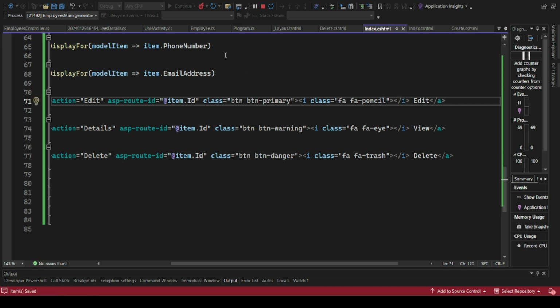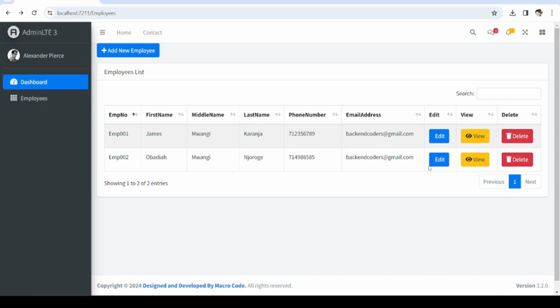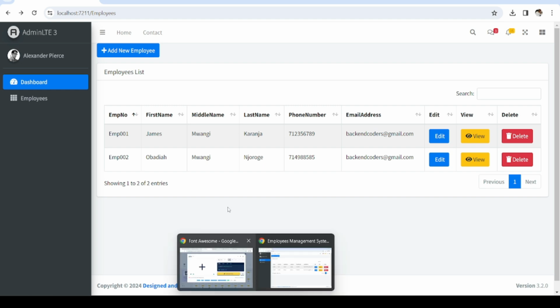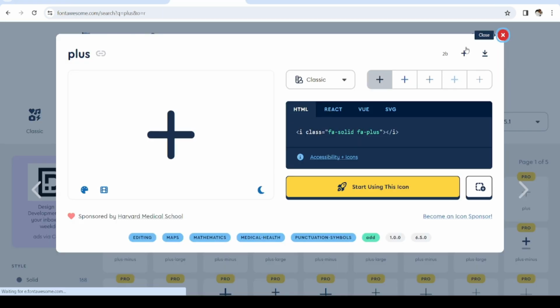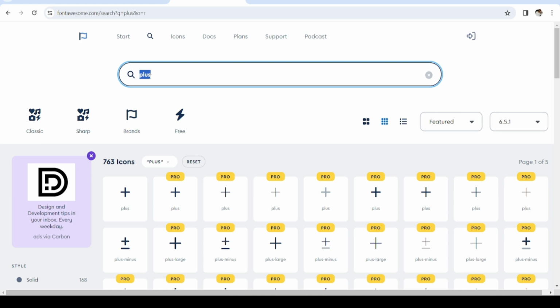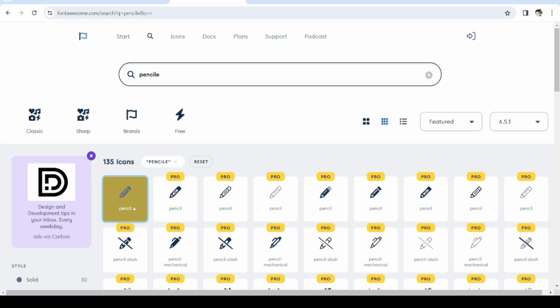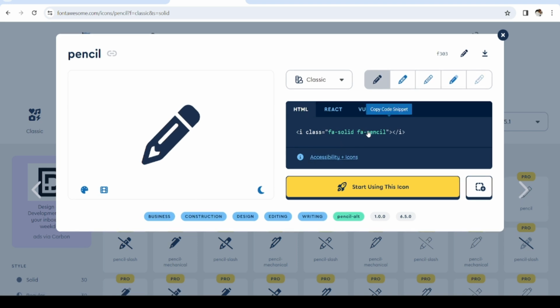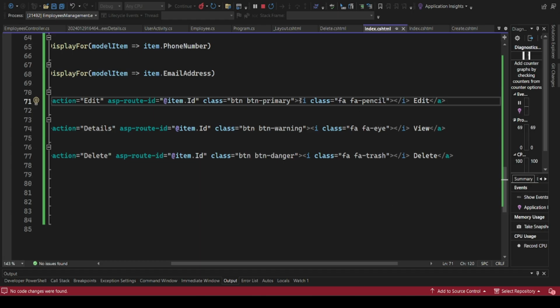Is that okay? So if we save it, let's confirm the pencil icon. You can say pencil. Don't know if we have something like that. You can say far pencil. So if we do that, I'm going to replace it here. Then I'll just do far pencil.